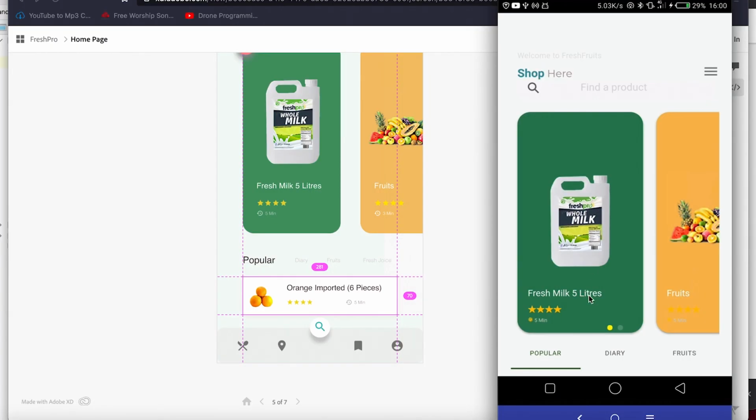So in the next part of this video, we are going to create our bottom tab bar, which is coming up.